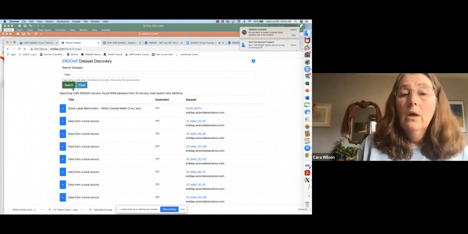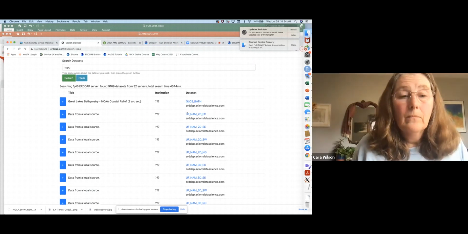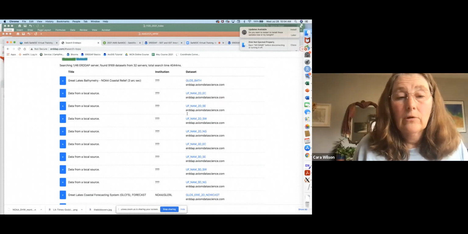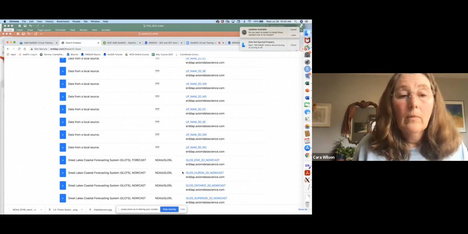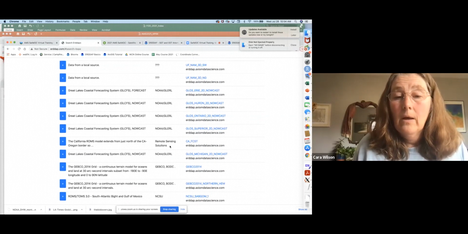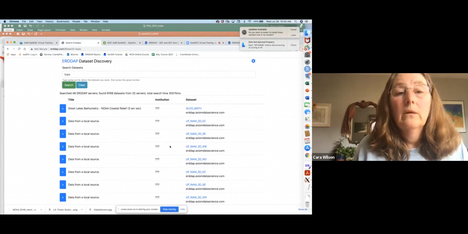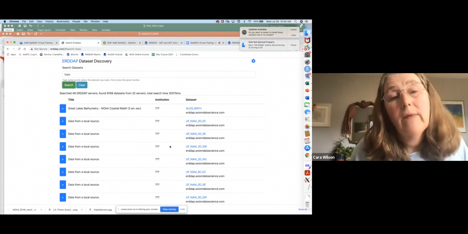And so here it's coming up, Great Lakes bathymetry, and this is giving you the data set name here, and then underneath it gives you the name of the ERDDAP where that data set is. It's giving you an institution. I guess for a lot of these data sets they didn't indicate. A lot of Great Lakes ones are coming up. This is the NOAA Great Lakes Lab. And then I think at the top it tells you how many. Yeah, so it found 9,000 data sets.